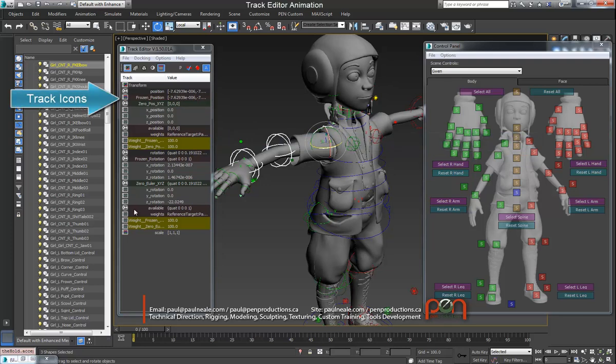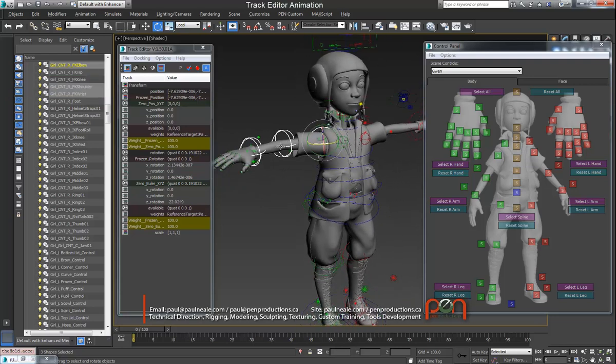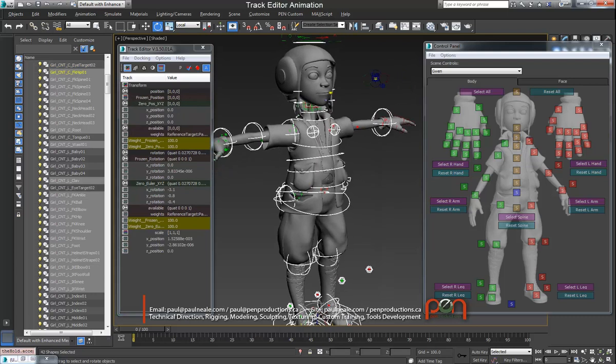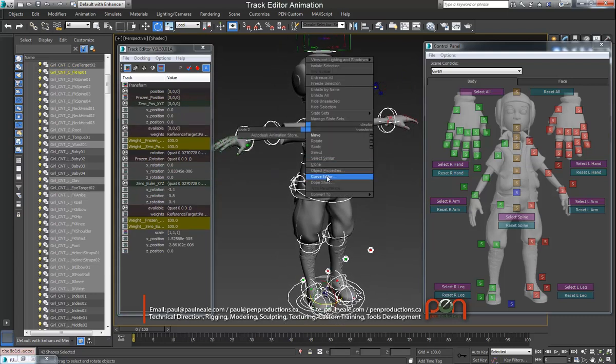We also have icons being displayed to display a little bit more information about the tracks. Float tracks get our float icon, point3 values get our point3 tracks, lock tracks, transform tracks, and we can see what's going on in Track Editor very easily using these. Now we might want to do some locking on our character. If set up properly, tracks are usually locked on objects.